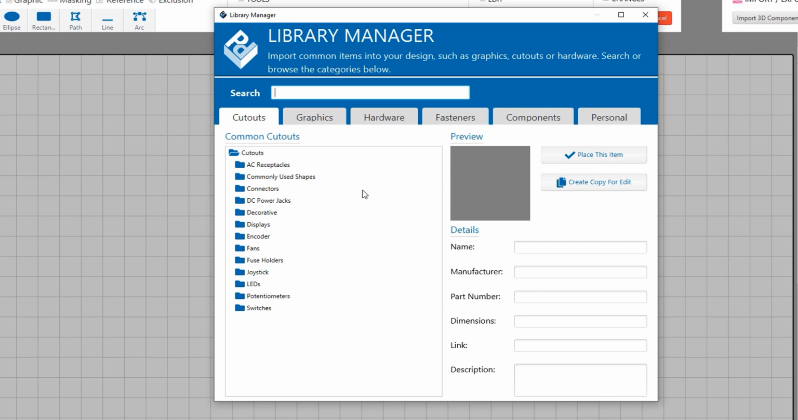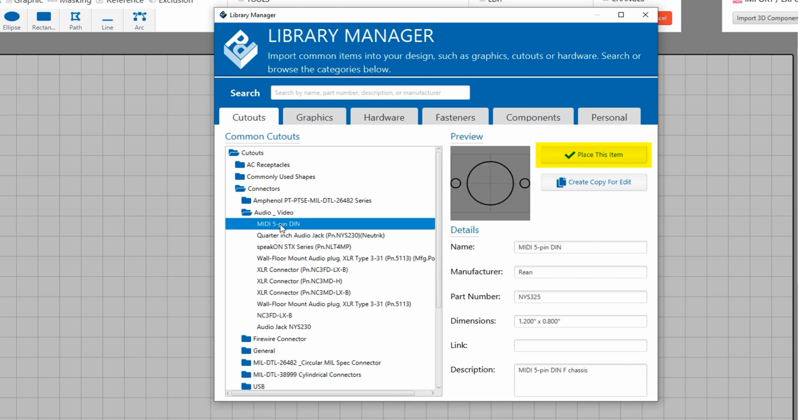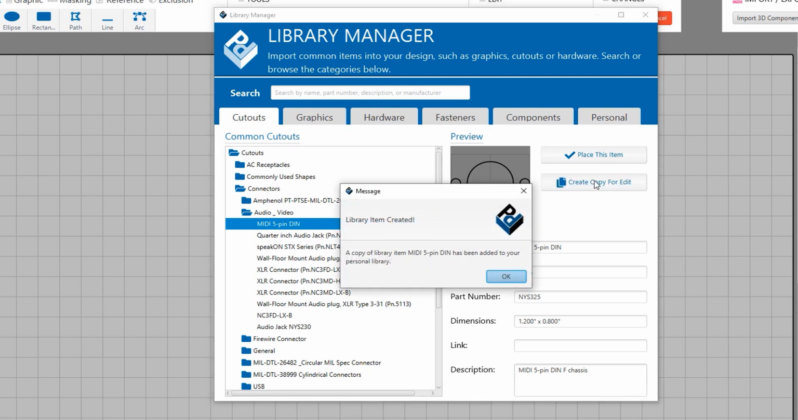To open one of the folders, you just need to double-click. And then you'll see all of the subfolders for that option. When you find an object you want to place in your design, click Place this item while having that specific object selected. If it's an object that you want to use in your design, but you'd like to edit it for your own personal use case, click Create Copy for Edit. This will add a copy of that specific object to your personal library.